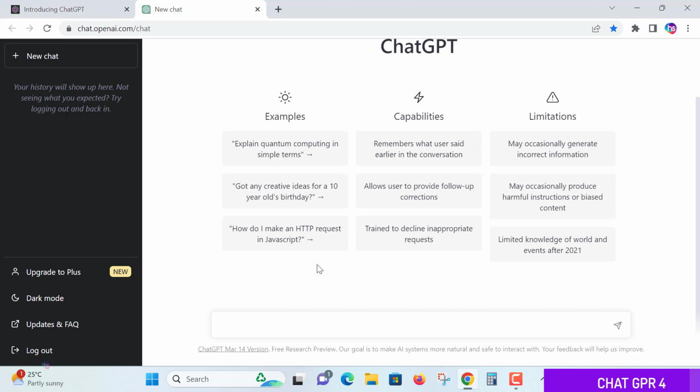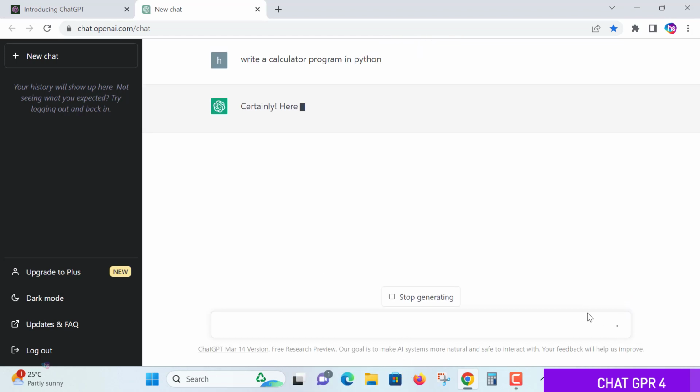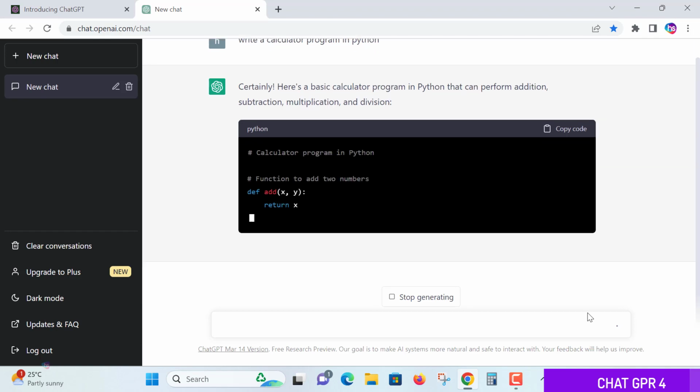And for software developers and coders, if you need code or logic or a program, why are you late? Just ask ChatGPT to prepare a calculator program in Python. Let's see. I'll ask ChatGPT, write a calculator program in Python. Let's hit enter. I've just submitted a query.